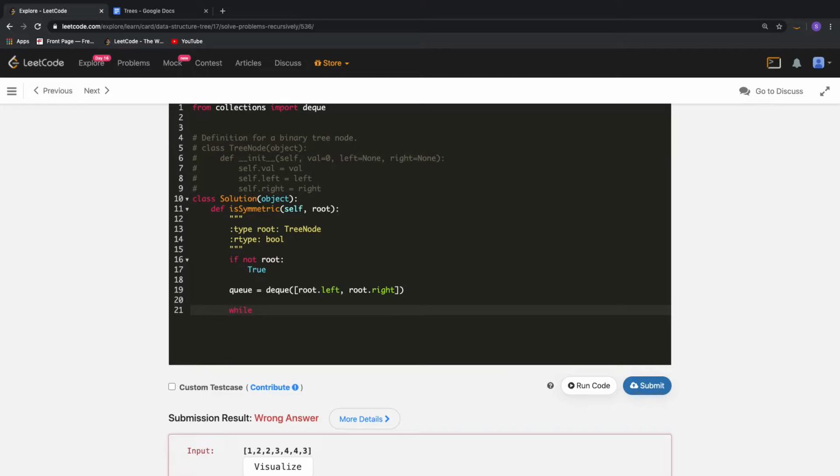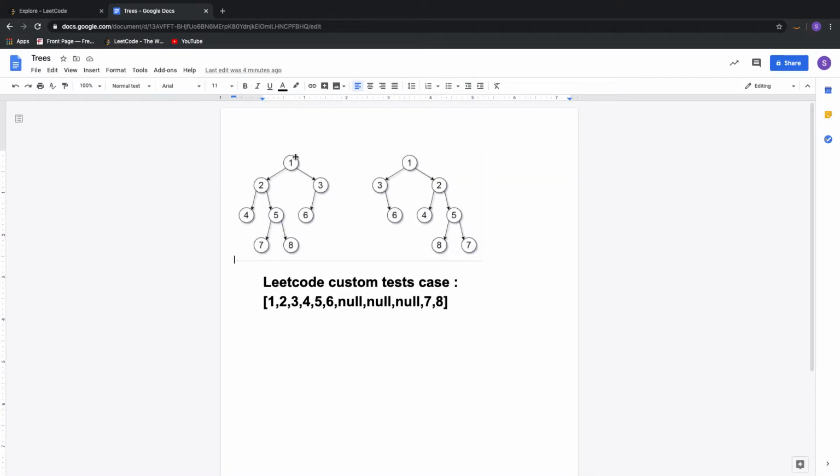Now let's start with while q. I will pull out those two nodes. If I needed to explain how this algorithm would be working, it would be like this. We won't be considering 1, but we will be putting 2 and 3 first in the queue. We will be popping 2, then 3. We will check if 2 and 3 have the same values. If they have the same values, then we will continue for the next nodes. That is breadth first search.